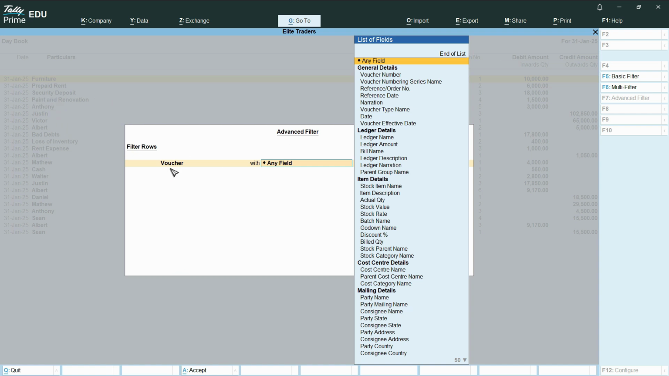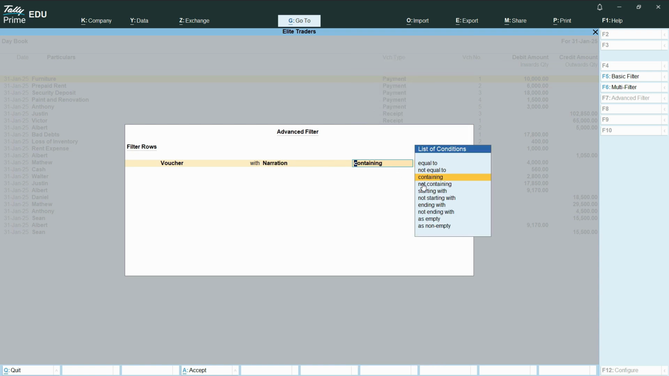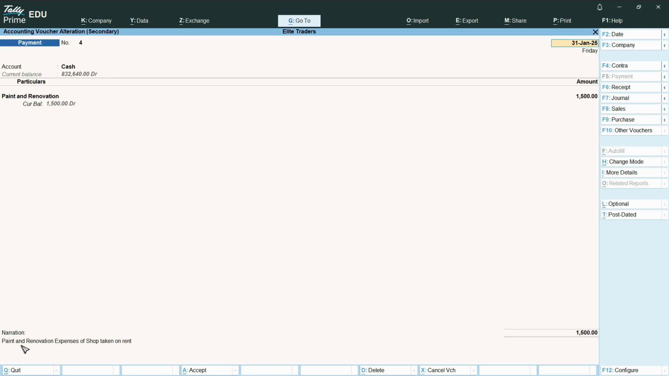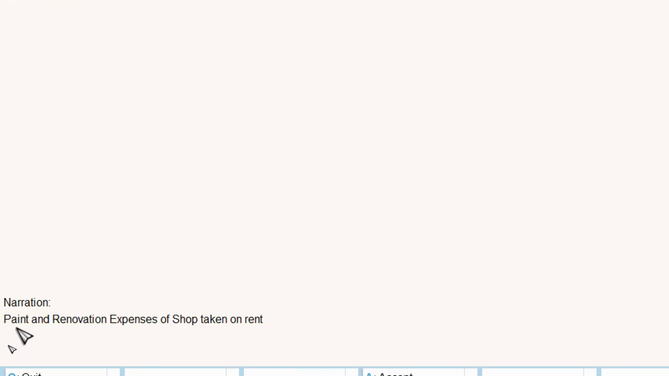So in the advanced filters, I'll choose the voucher, and with the narration, we can see all the fields here, but we want to search a particular thing in a narration. Narration that contains what? Paint. So in whatever narration it contains the word paint, it will filter out all of the transactions from a long data. Hit enter, end of the list, and there we can see even if the ledger name was repair and maintenance, it actually found it from this narration right here.